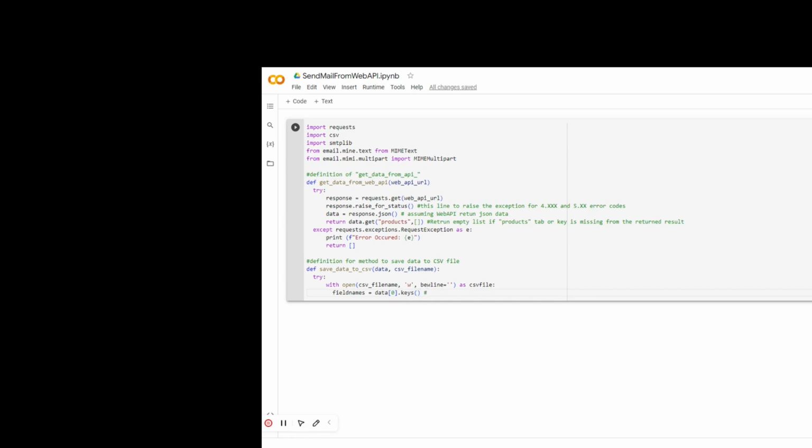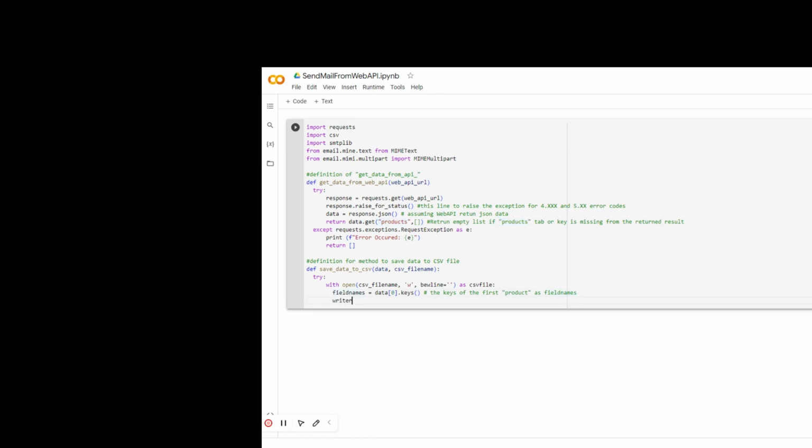Then field names equals data[0].keys(). The code extracts the keys of the first dictionary in the data. This assumes that all dictionaries in the list have the same keys, which is often the case when dealing with tabular data. So we still have, let's say, products or users as a root, let's say, in a JSON format.